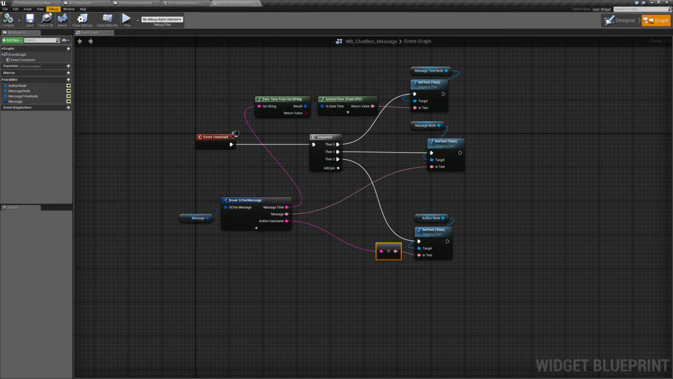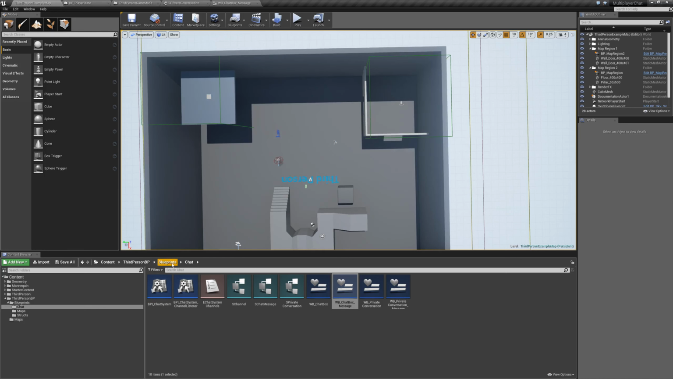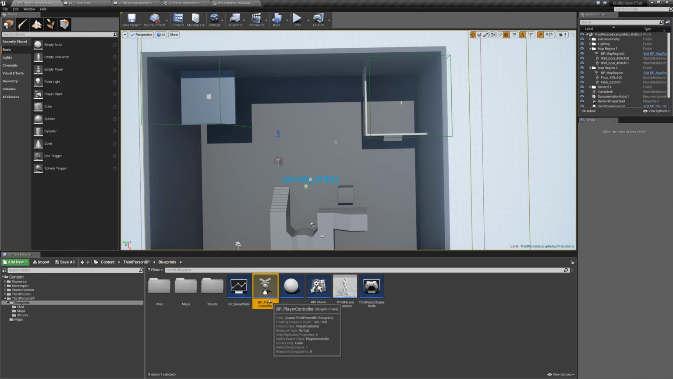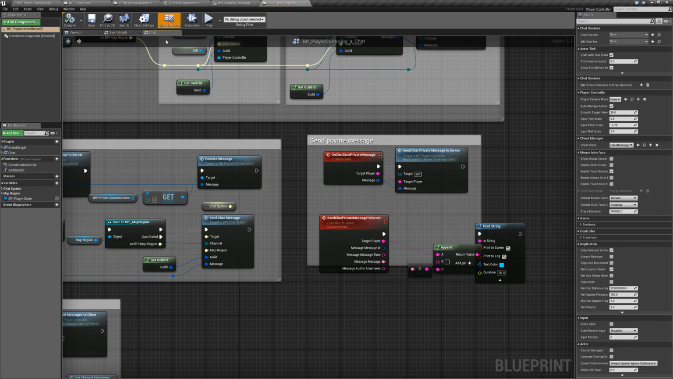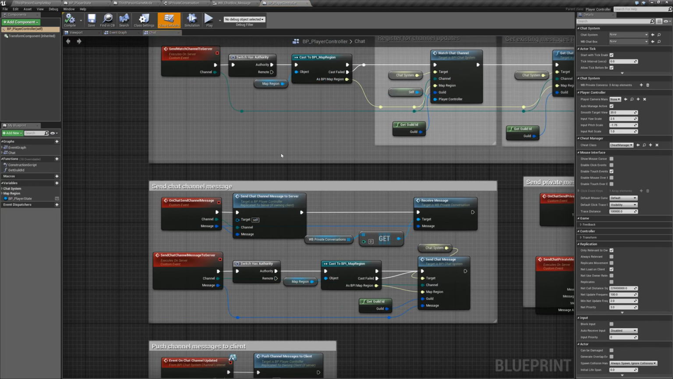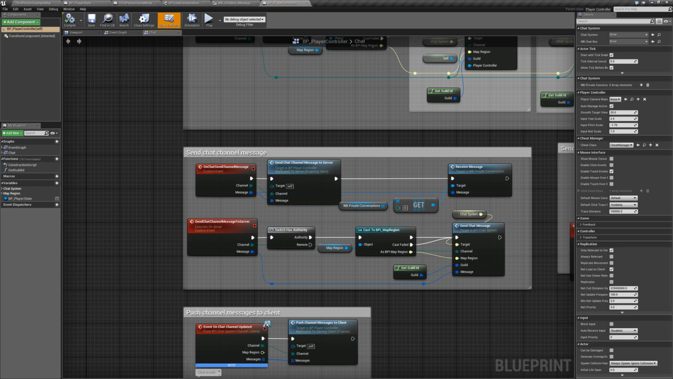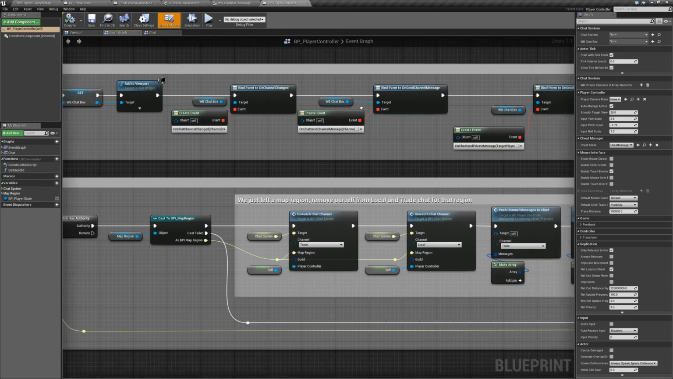Oh, right. Let's go back to our player controller. Open up the player controller. Let's go to the chat event graph. And what we need to do is we need to assign the username to the SChatMessage that the chat box creates. And the way we're going to do that is we'll go to this event graph.